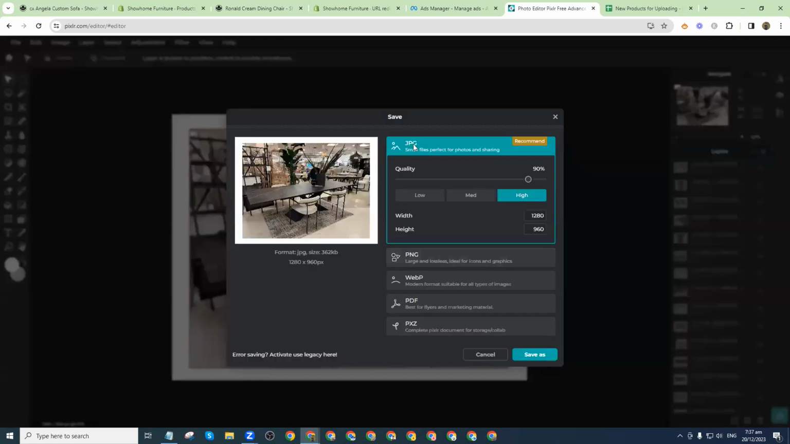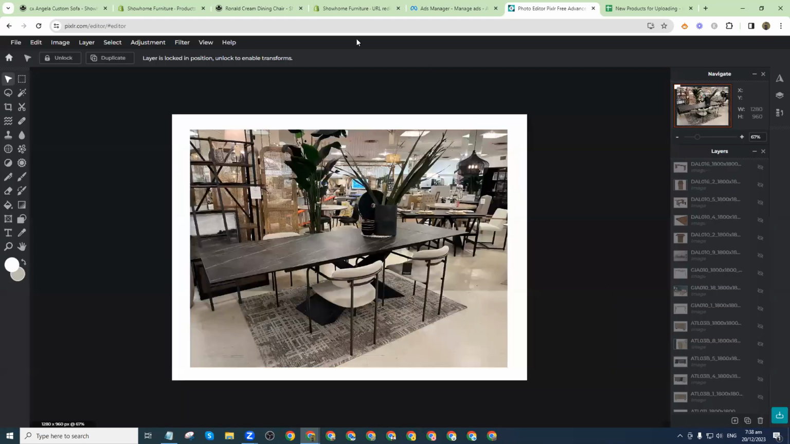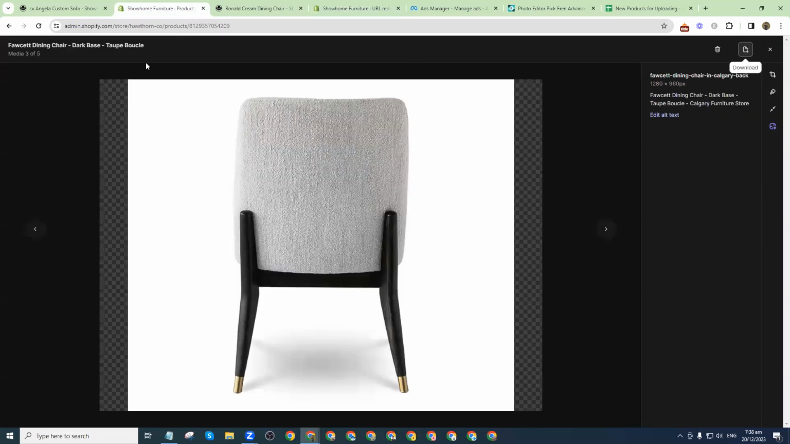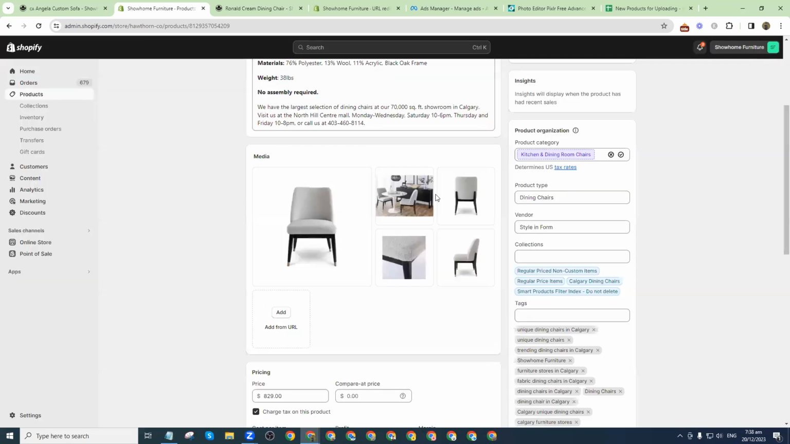So you should choose this JPG here when you save it, not the PNG, because a JPEG is a small file, perfect for photos and sharing, while PNG is large and lossless, ideal for icons and graphics. That's why we wanted to use JPEG instead of PNG. I think that's the only problem in there because the name is already correct.